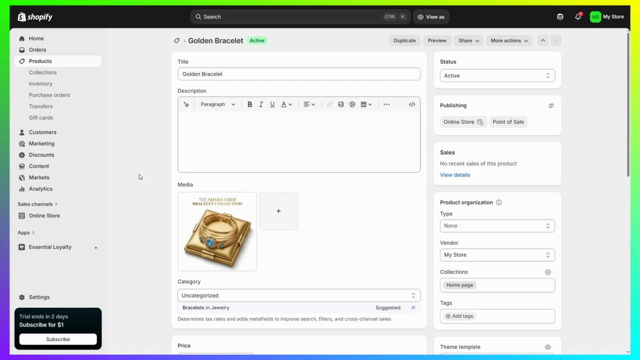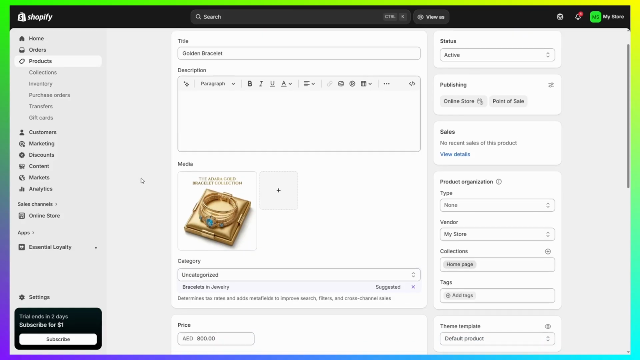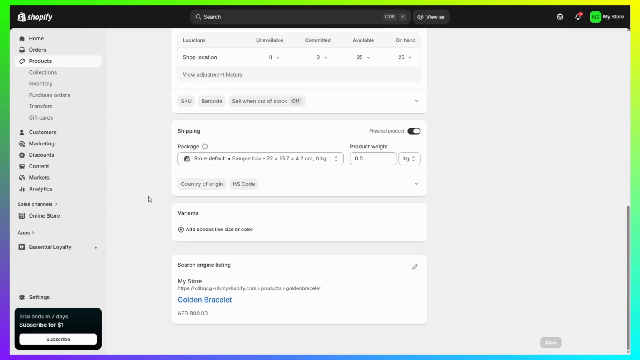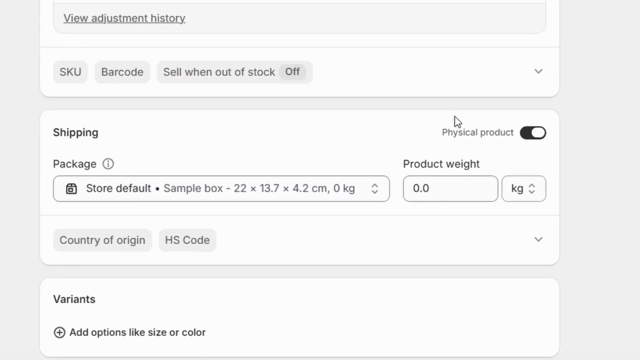Next up, once you actually select it, and it must be a physical product, obviously, scroll down until you find the shipping option here, which is going to be this one. And again, just make sure that this is toggled on, which is that it is a physical product. Now, what we want to do is basically just select the HS code option from here.